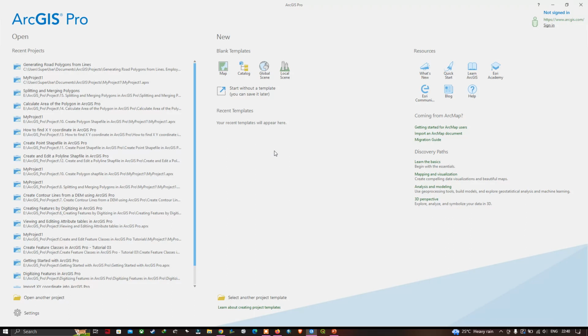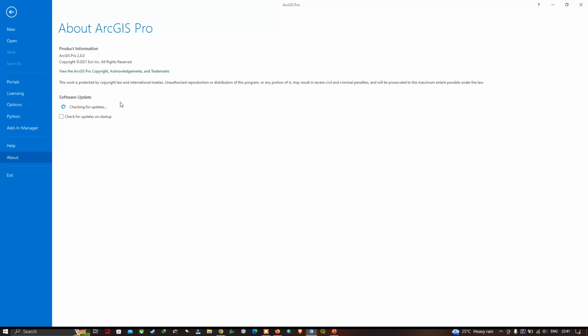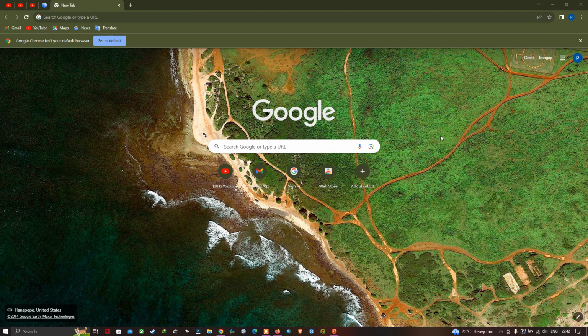To check the version of ArcGIS Pro, go to the option called Settings, which is available here. Let me click this. Here you can view the product information. The current version of ArcGIS Pro is 2.8.0. So you can check the version in this section. Now I will close the ArcGIS Pro software by clicking this cross symbol here. Now I have closed the program.